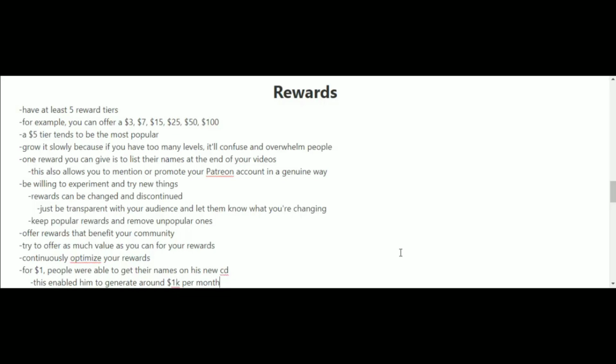You have to be willing to experiment and try new things. Rewards can be changed and discontinued. Just be transparent with your audience and let them know what you're changing. You want to keep the popular rewards and remove the unpopular ones. And try to offer rewards that benefit your community. And offer as much value as you can for your rewards and continually optimize your rewards.